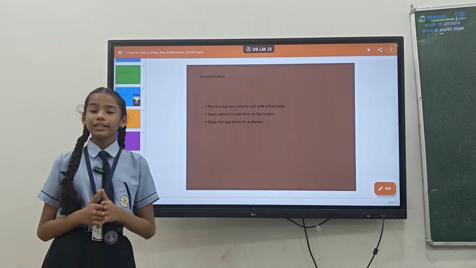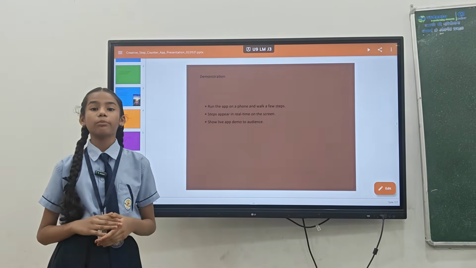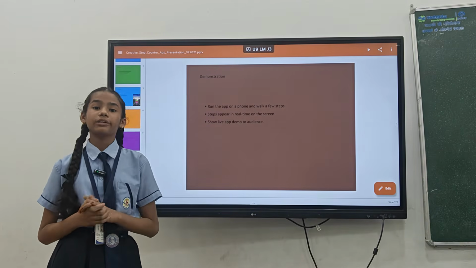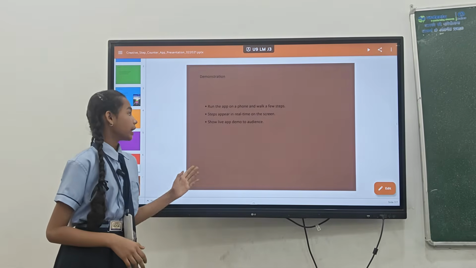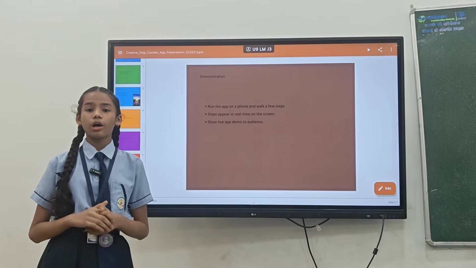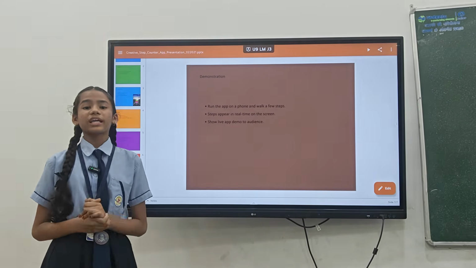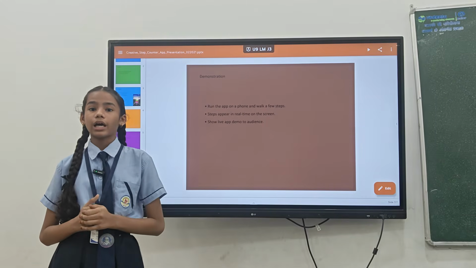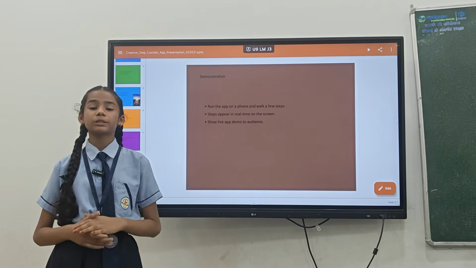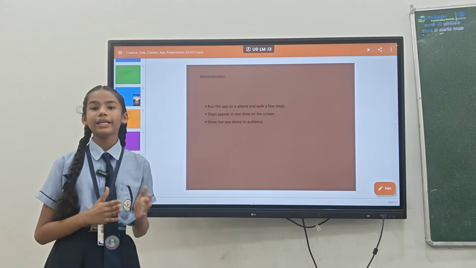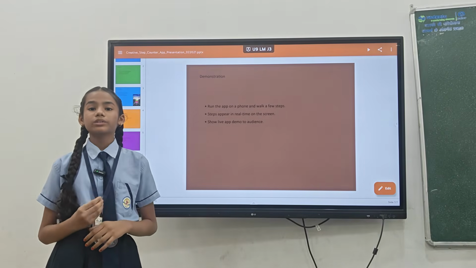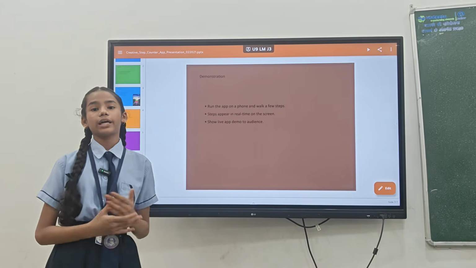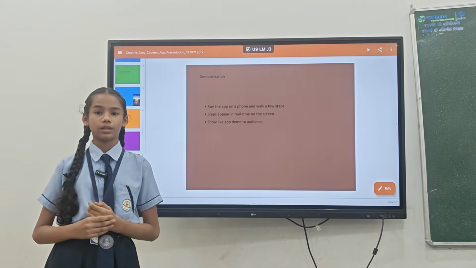Demonstration. In the demonstration, you have to run the app on a phone and walk a few steps. You can see that the steps appear in real time on the screen and you can show the live app demo to the audience. This was the PPT explanation of our project Step Counter. From this, we can learn how our app Step Counter helps people to stay healthy and fit, and we can learn how sensors work in mobile applications. Thank you. I would like to call Pratigya Yadav to explain the components.